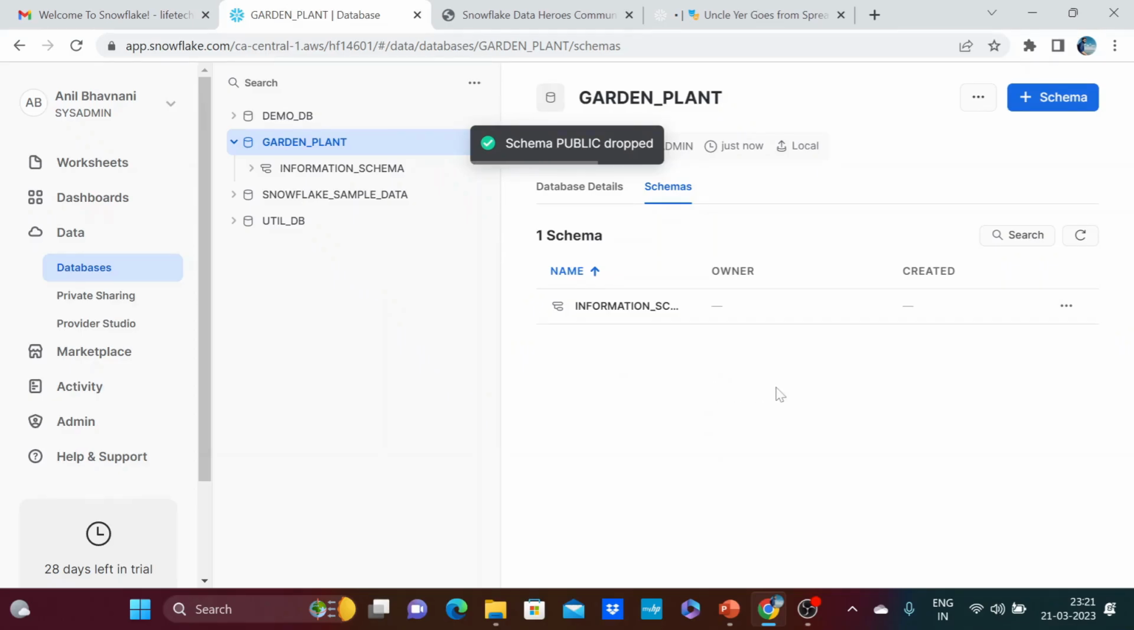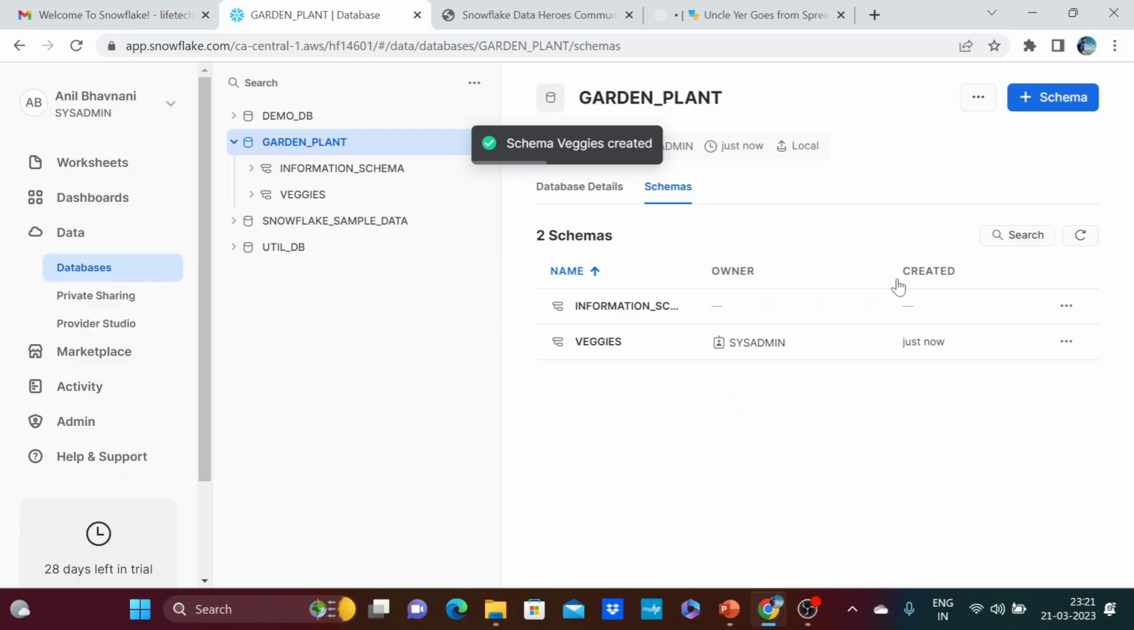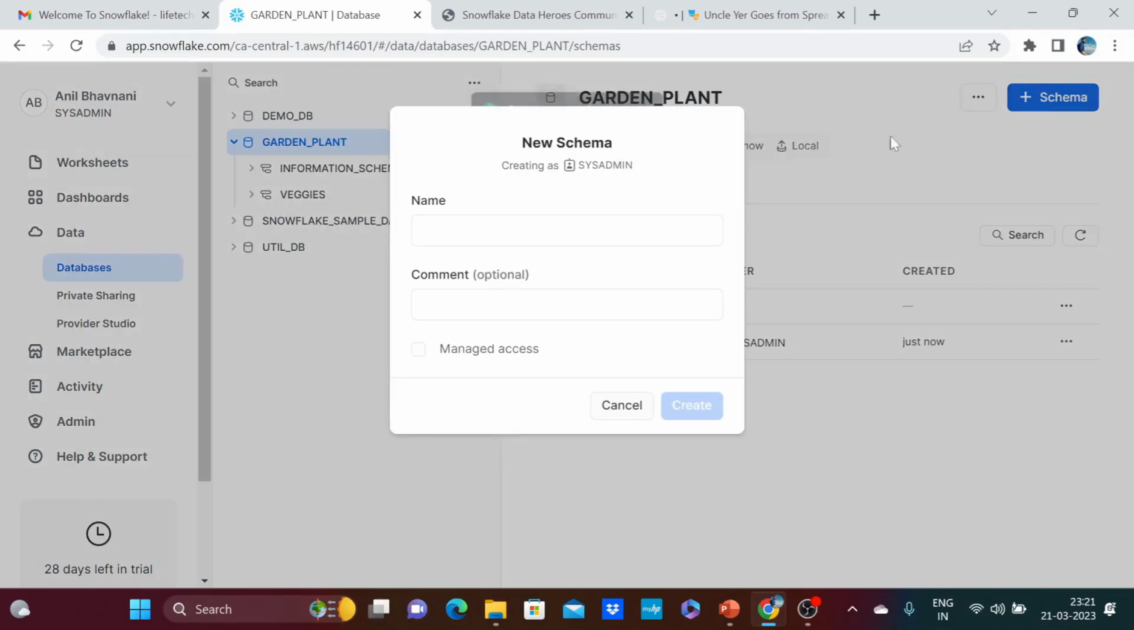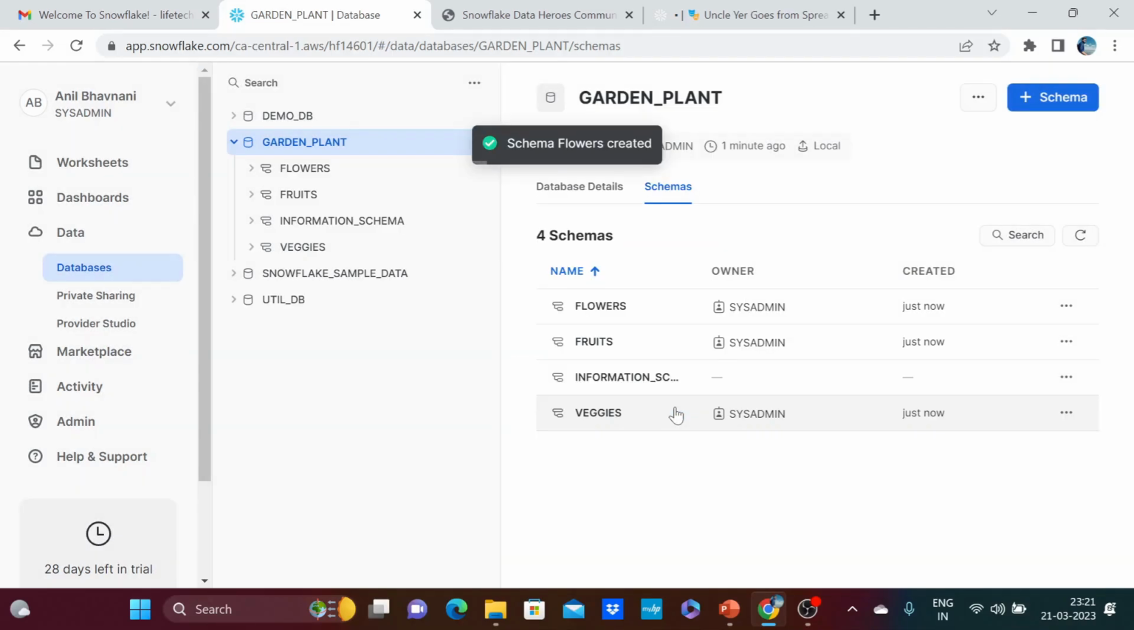Now I'll create some logical schemas under garden plant. So I'll create my first schema. Again, on the top right, you will get an option to create a new schema. I'll give it the name VEGGIES. That's my first schema. I'll create two more schemas that are used in the case study. Second, I'll create fruits. And the third one, I'll create flowers. Now these are the schemas under the database.